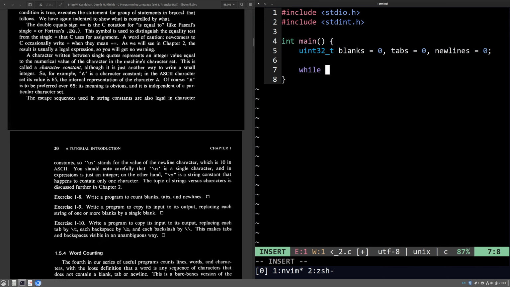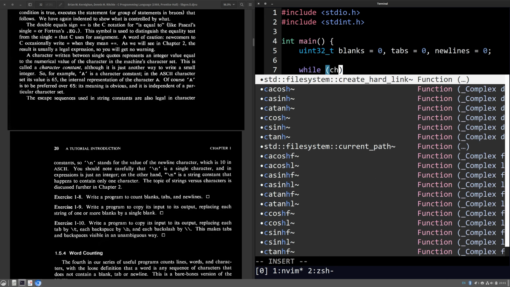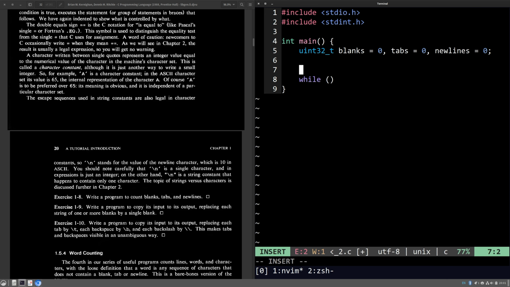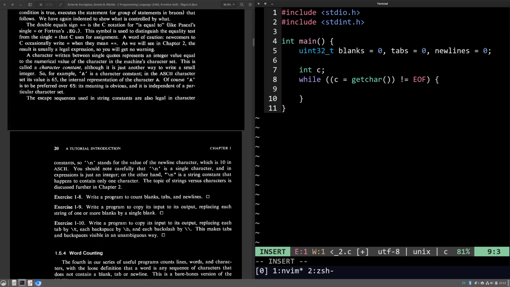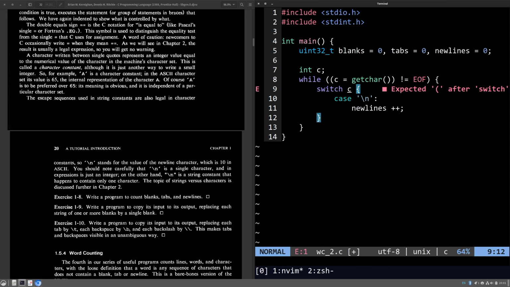while int c, while c equals getchar is not equal to end of file, switch c, case newline, newlines plus plus. Oh yeah.